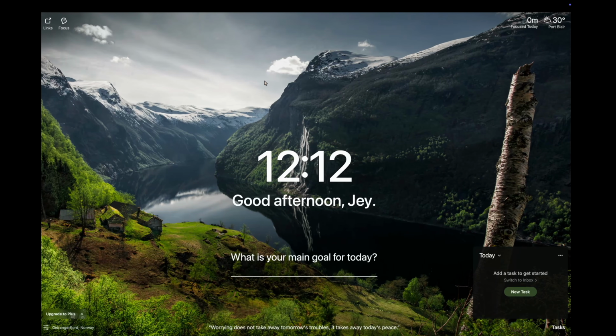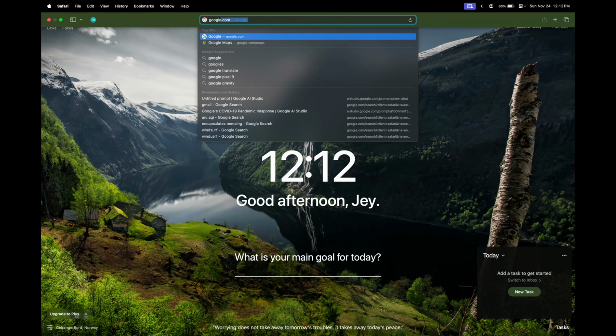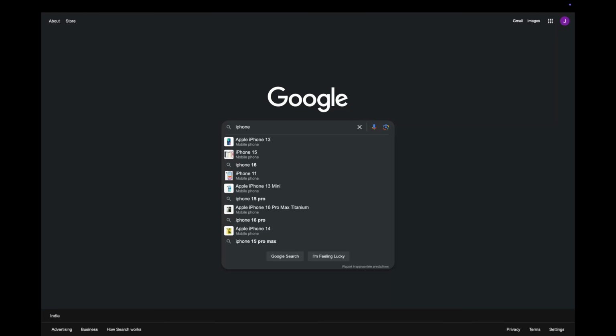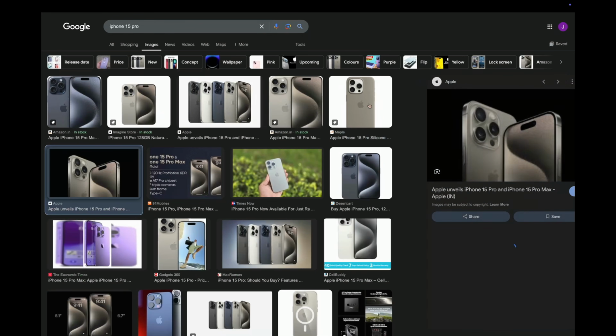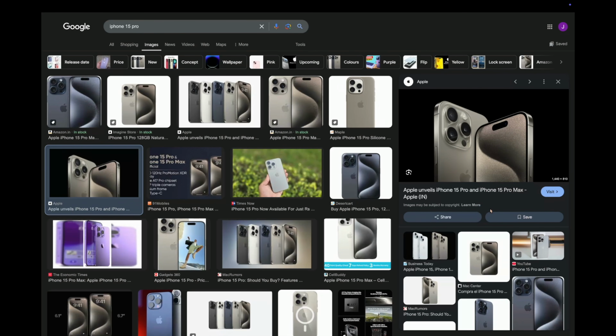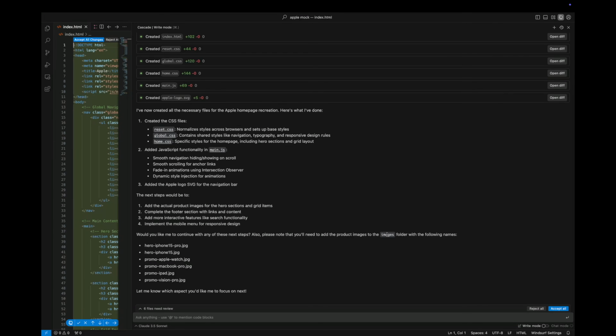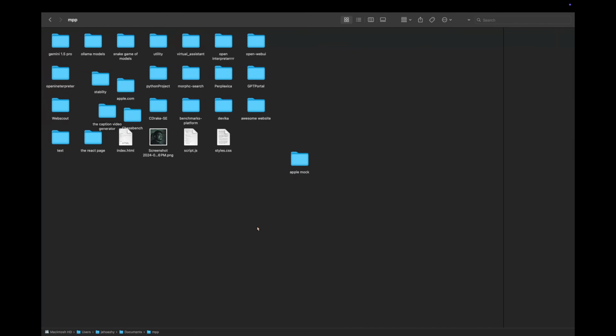So we'll just head on to Google and download images. Let's see, iPhone 15 Pro. Let's go to images and I think this will be nice. Let's download this, and it says that we have to add it to the images folder. So let's move on to the images folder.